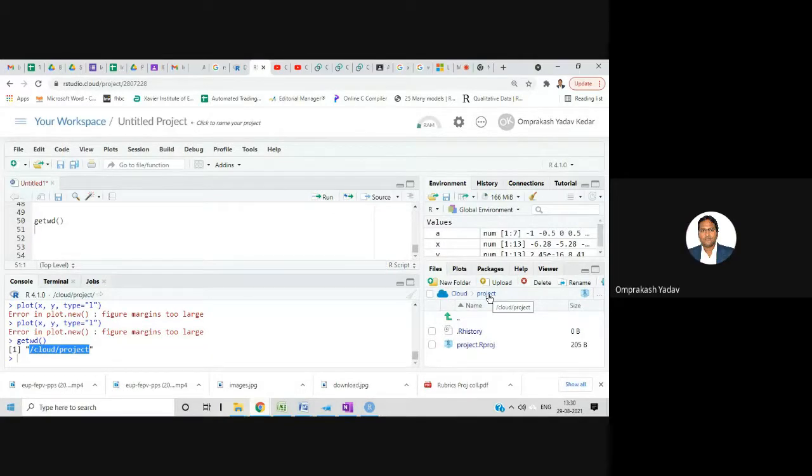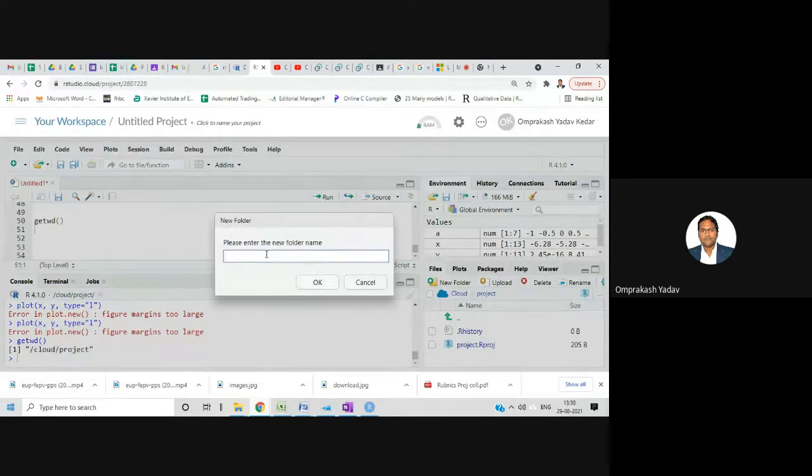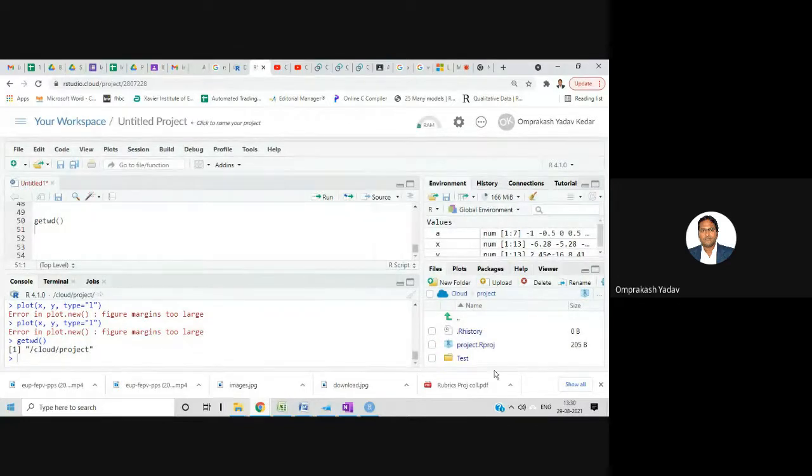So what I was telling was for the people who are working on the local software. If you install the software, it is different, but if you're on the cloud, by default you will be inside the project only. So whatever you do will be stored in this project folder only. But you can also create a folder inside project. There is an option, New Folder. If you click there, say I name it test, a test folder is created, and you can go inside the test folder.